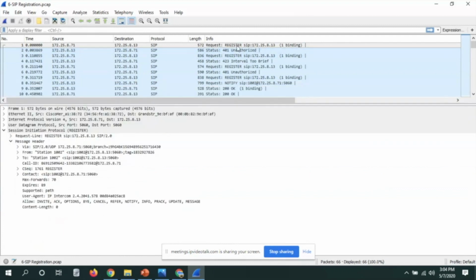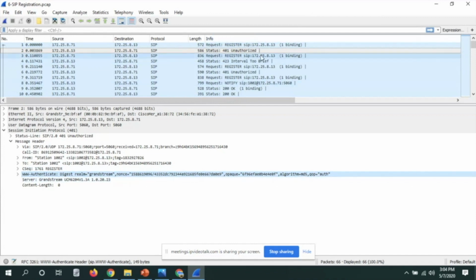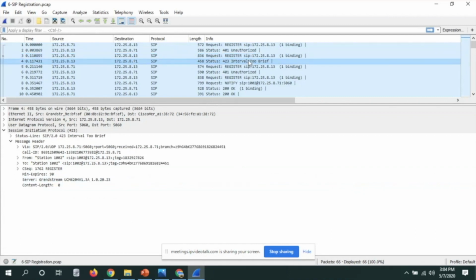The phone is sending SIP register to the server. The server, again, is going to challenge the IP phone to use the nonce, a randomly generated code, to generate the hash. Then the IP phone will use the nonce and generate a hash and send it as a response to the server. Then here you will notice that even if the authentication is correct, the server here is sending a message that says 423 Interval Too Brief.